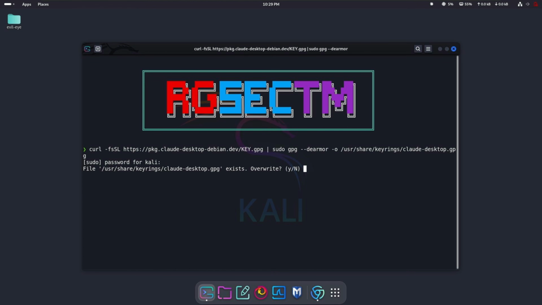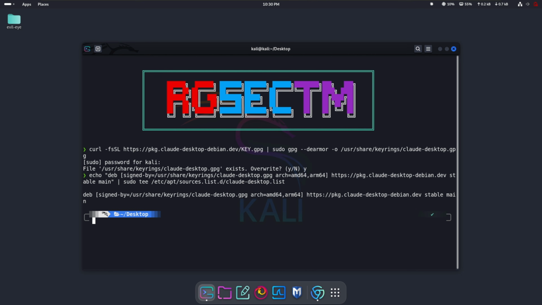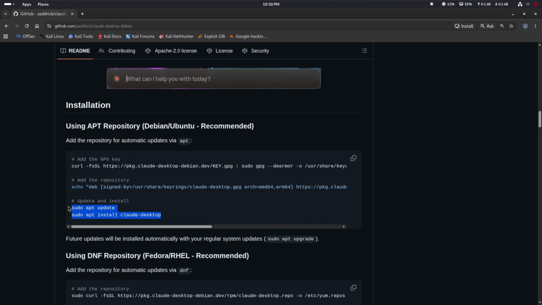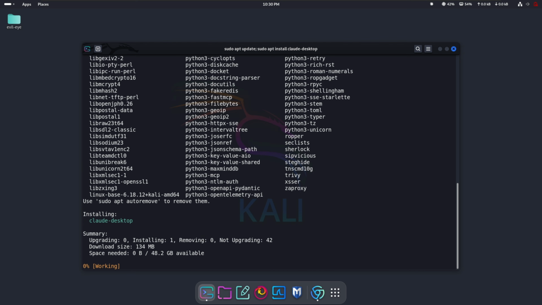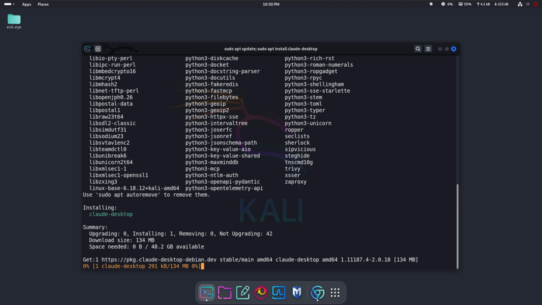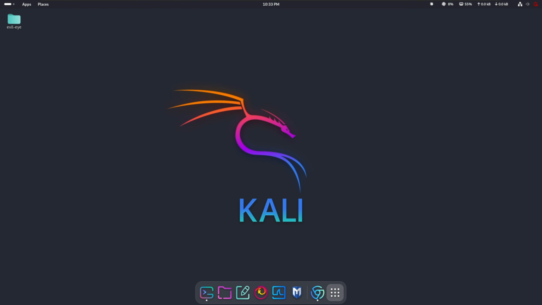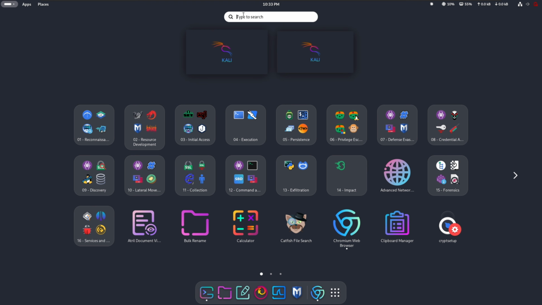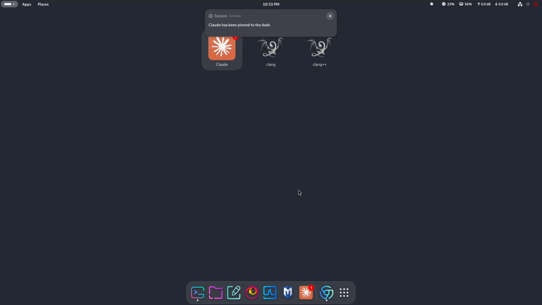It's showing up here because I had previously added its GPG key to my repository, so I'm overwriting it. Then copy the second command and paste it into the terminal. Then copy these two commands below and paste them in the terminal, and the Claude desktop will be installed. Now you can find it by going to the menu and searching for Claude. You will open the Claude desktop and log in. I am not showing this process.